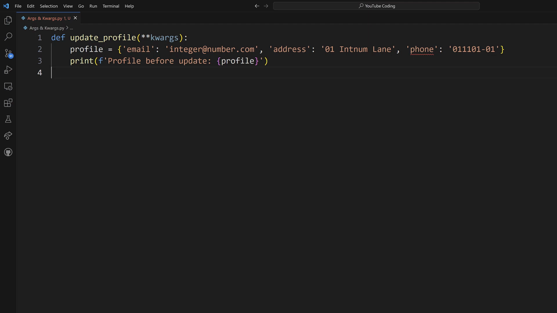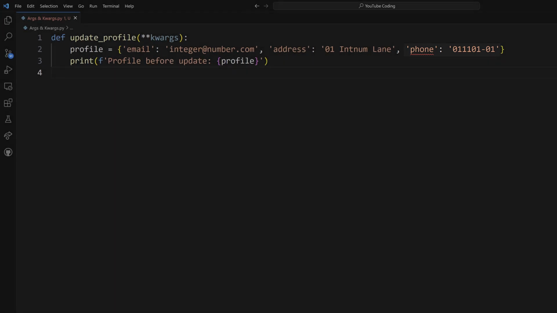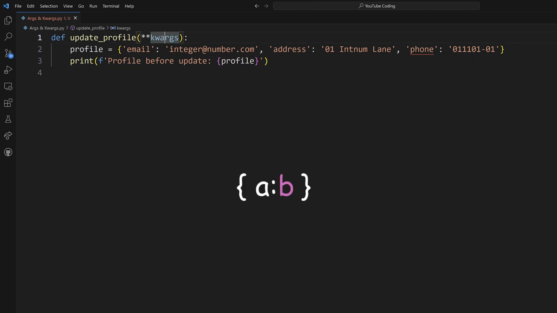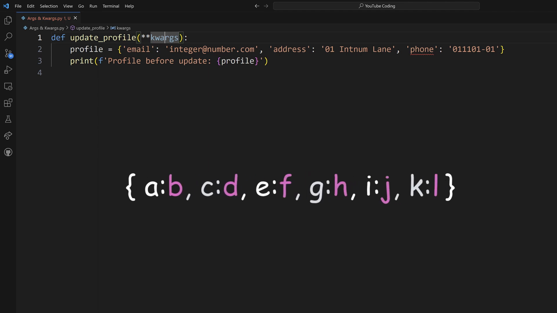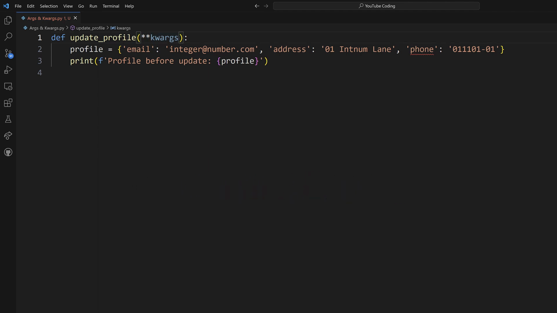Here, I want to update a profile. The profile is as follows. The email is integer@number.com, the address is 01 in Num Lane, and the phone is 011101-01. And we're going to print the profile before update. Now, the point of star kwargs is to pass in a dictionary that is scalable, and you can pass in as many arguments as you want. So the star is what that symbolizes.